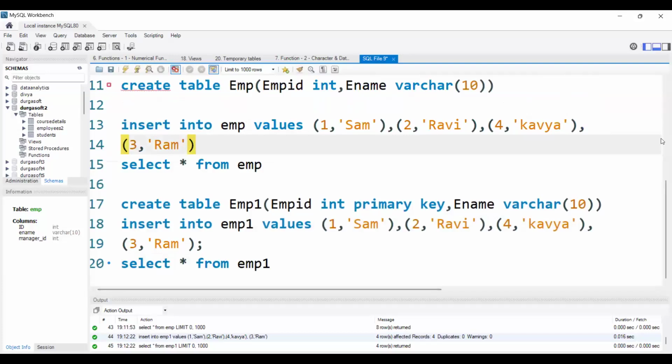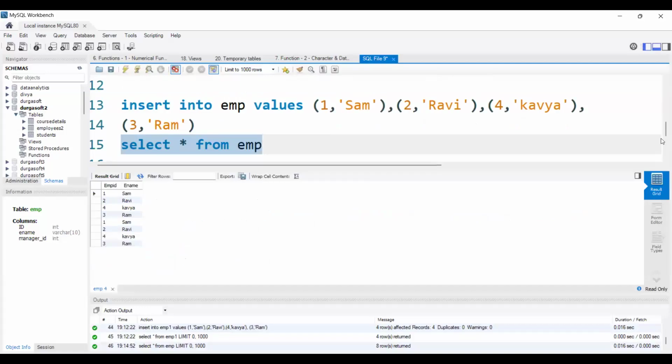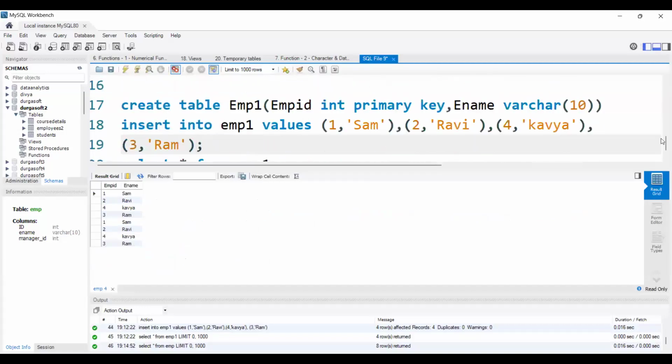Select star from EMP. Just run this. As I executed two times, we will get two times. Previously, without changing the employee, I executed, right? So ignore the last four rows. See the first four rows: one, two, four, three.